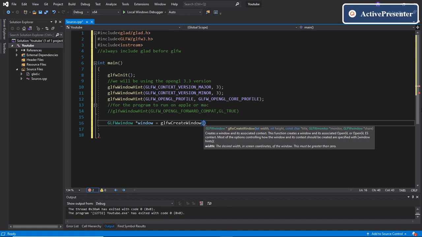Now as you can see here, it takes 5 arguments. The first two are its width and height. You might have heard about this term, resolution of the screen. To give you an example, currently my resolution is 1600 by 900. That means in width I have 1600 pixels and in height I have 900 pixels. So to give a better understanding, let's create an 800 by 600 window.